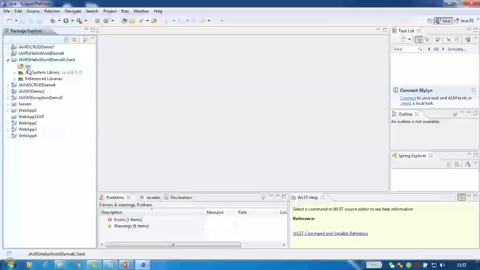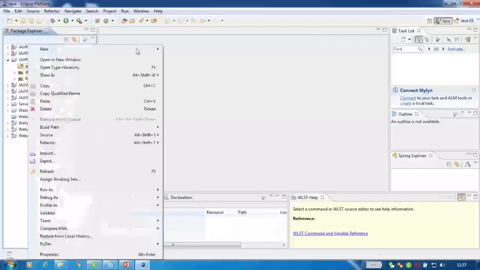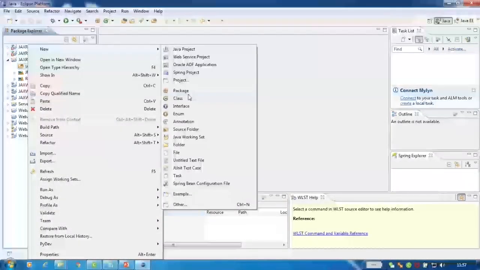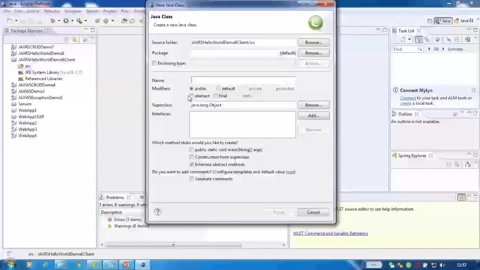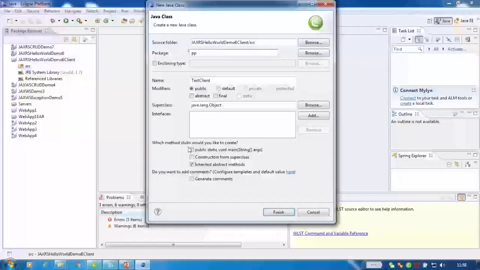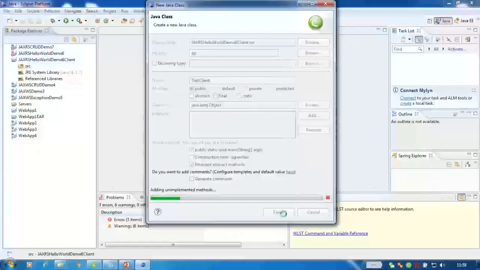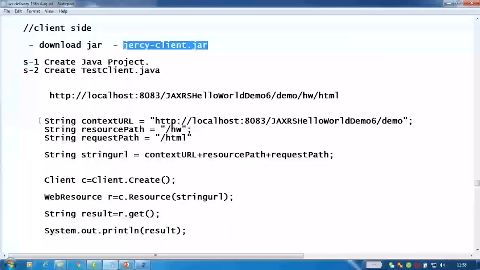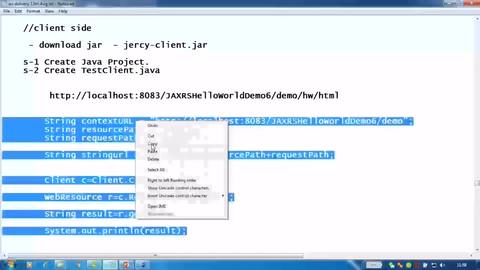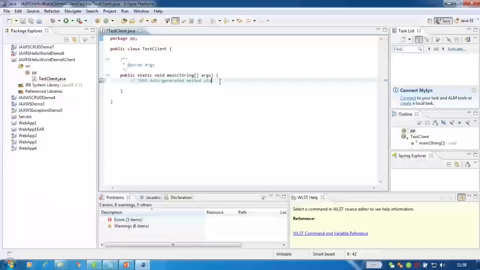The second point is we have to create a simple Java class, TestClient. Right click, new class, TestClient.java. This is available in the PP package. Okay, a simple Java class. So when you have created this TestClient, now we have to copy and paste this code. It's already working. Just copy this code and paste it inside this client. Control V, right? Okay.